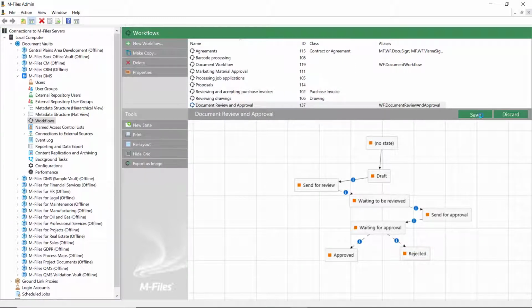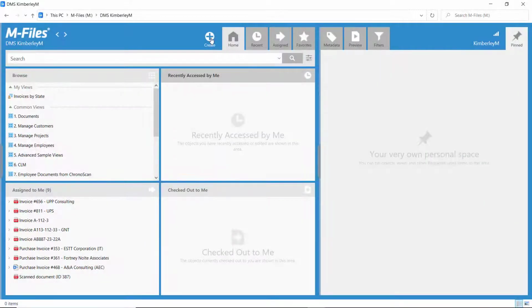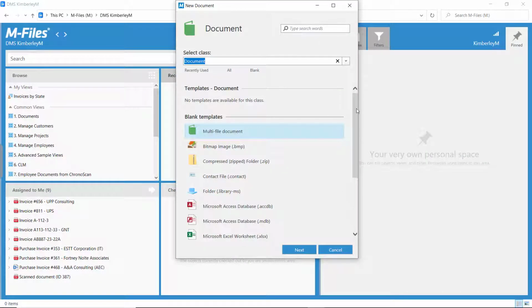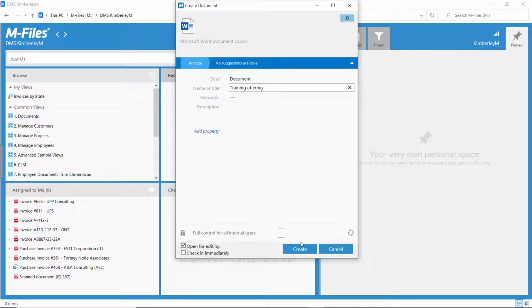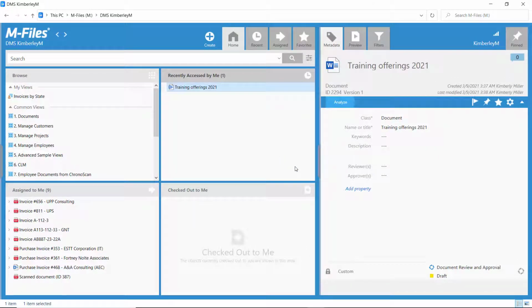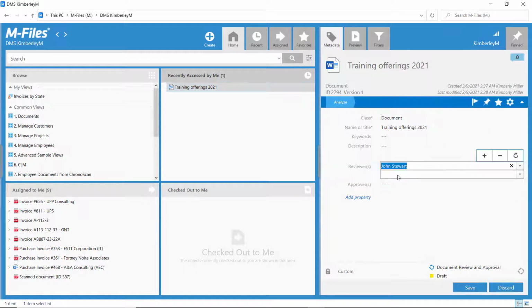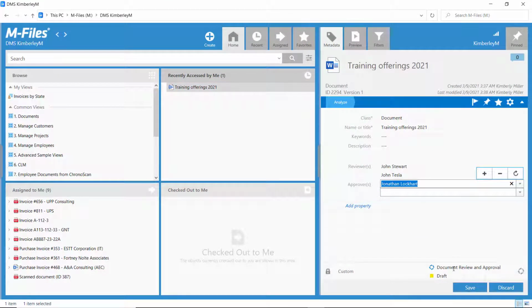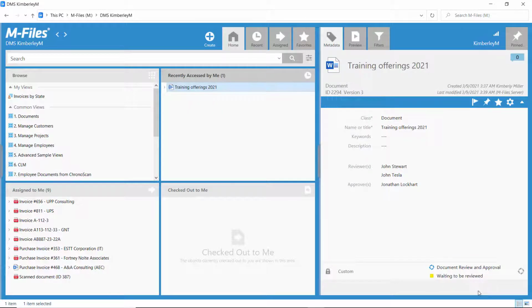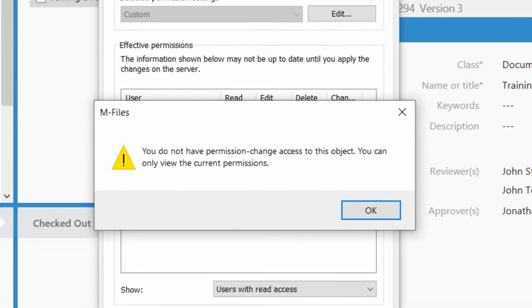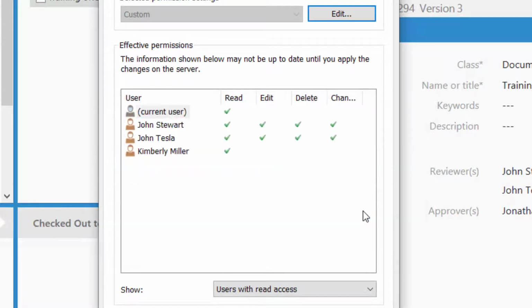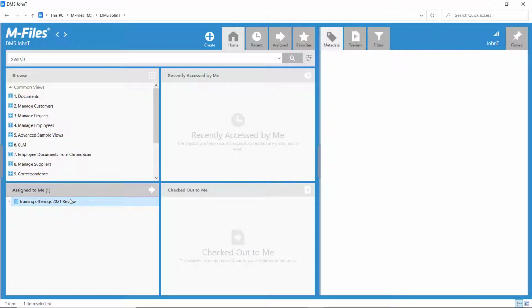Now we can jump into the mFiles desktop and see how this works. As you can see, in the draft state, only the document creator can see the document and has all the other permissions as well. And once the document is moved to the next state, the permissions change. And the permissions keep changing as the document progresses through the workflow.